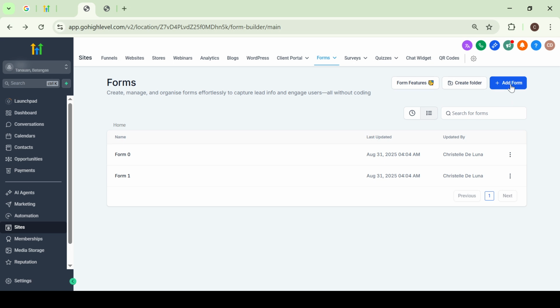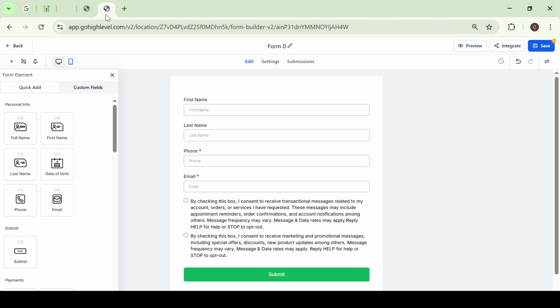To start creating a new form, you'll simply click on the plus Add Form button. This option is usually quite prominent on the page and is your gateway to creating a new form from scratch. After you click the plus Add Form button, the first thing you'll want to do is give your form a name. It's essential to choose a name that clearly describes the purpose of your form, as this will help you identify it later, especially if you end up creating multiple forms.